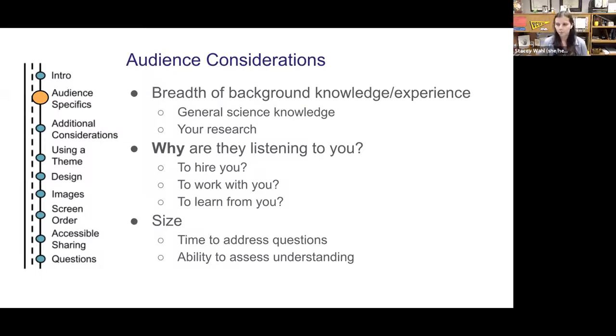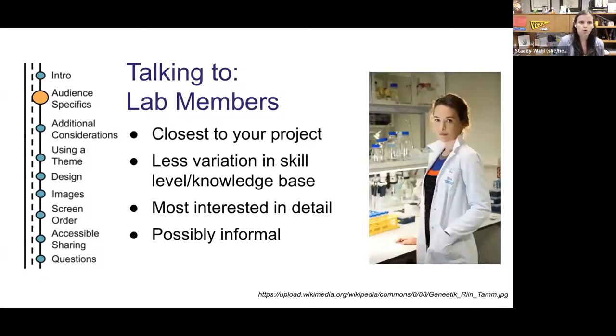Excellent. So, keeping all of these things in mind, we're going to jump into a couple of people groups and go over where their knowledge and expertise really falls along these spectrums. So, talking to lab members. If you are giving a lab presentation, these are the people that are going to be closest to your project and most interested in that minute technical detail of your work.